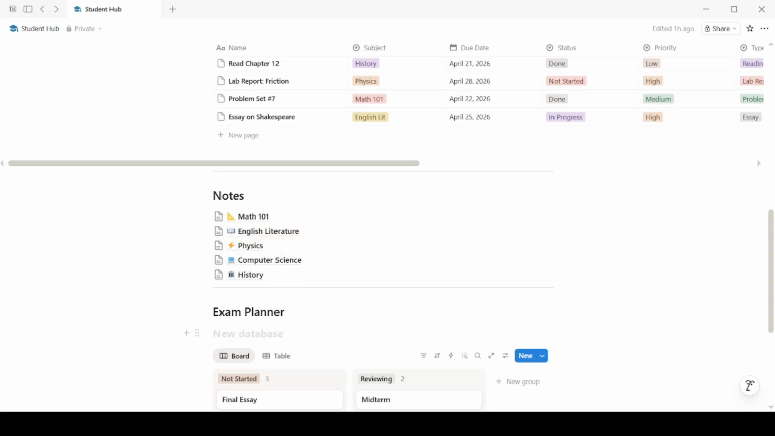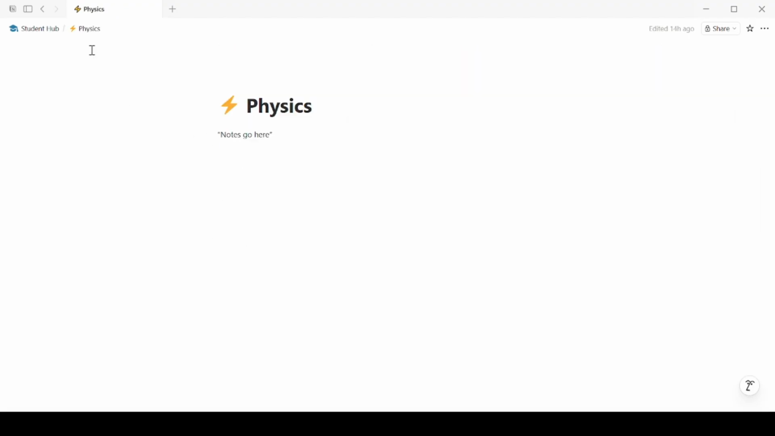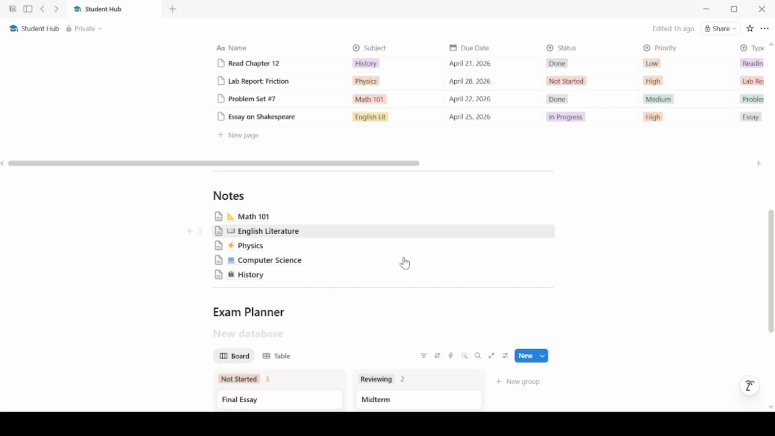The beauty of doing notes in Notion is that you can add anything inside them, images, links, code blocks, embedded PDFs. It's way more flexible than a traditional Word document, and everything is searchable, which is huge during exam season.